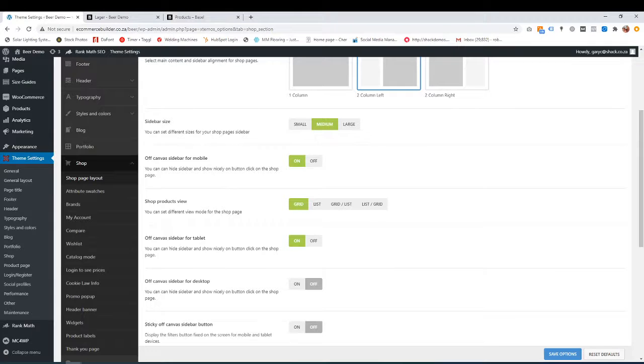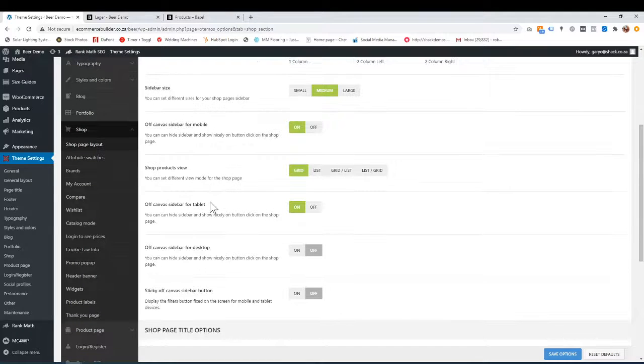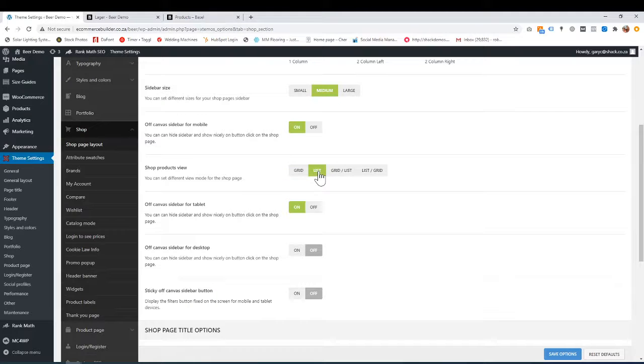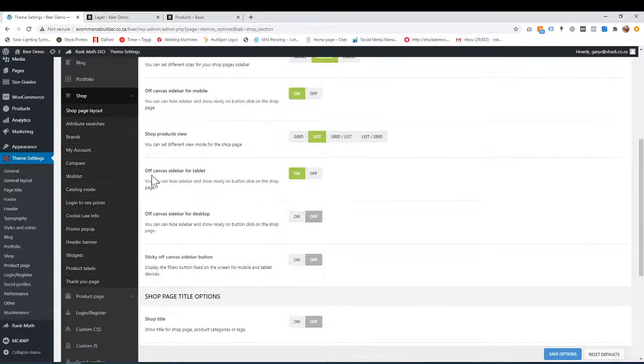I can have the sidebar, but there'll be a nice button to show the sidebar or not. Okay, that's great. Shop products preview. So this is how you want the shop to look. At the moment it's in grid view, like next to each other. Let me change it to list so I can give you an example. This is the same as this one, but this is just for tablet.